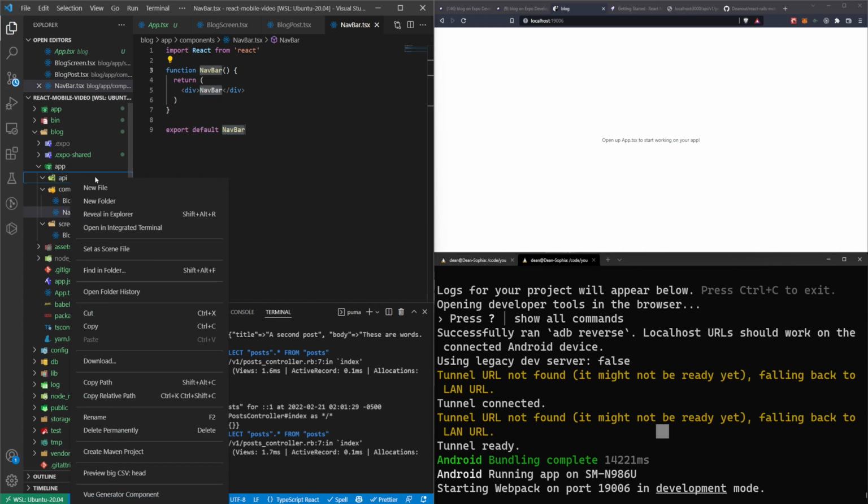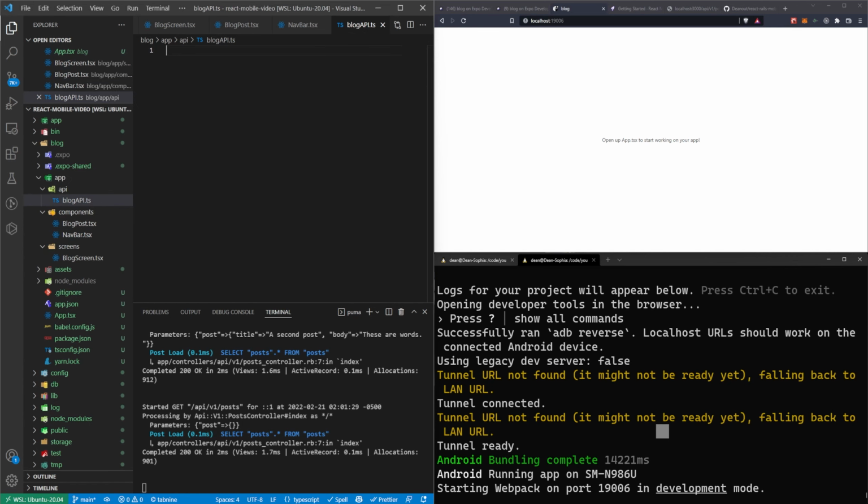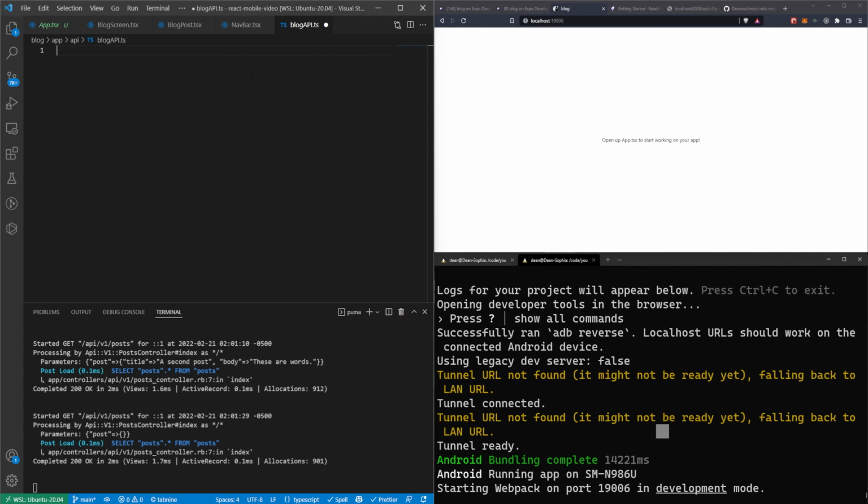The final thing we have to do is create our API file. For this, we'll call this one blogapi.ts, and we'll get started in here by creating our API endpoint. Now, the first thing I'm going to do is throw in an API URL. This is going to point to localhost port 3000/API/v1.